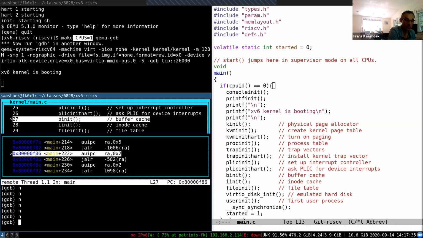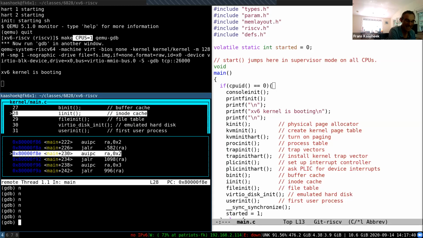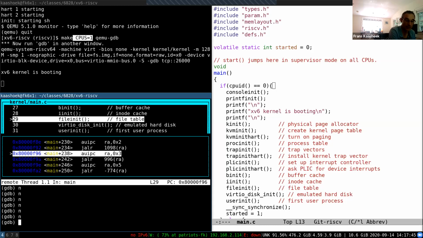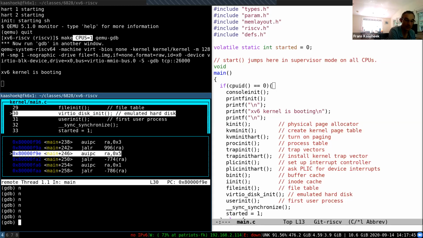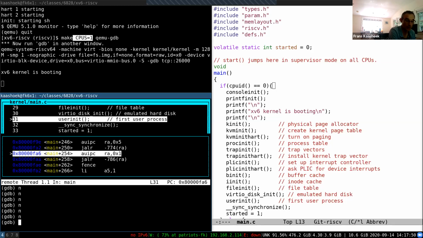It sets up the file system, it allocates a buffer cache, initializes the inode cache, initializes the file system, initializes the disk, and then basically once all things are set up, when the operating system is running, it's going to start running the first process. And this is the user init. So this is a little bit interesting. So I'm going to go to user init for a second, and I'm going to single step there.